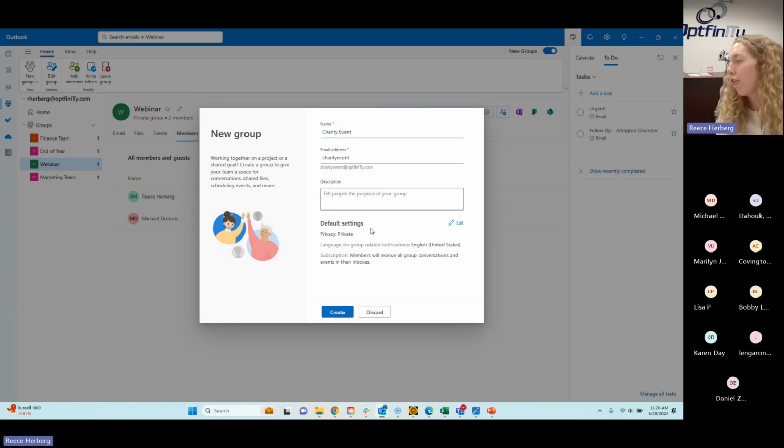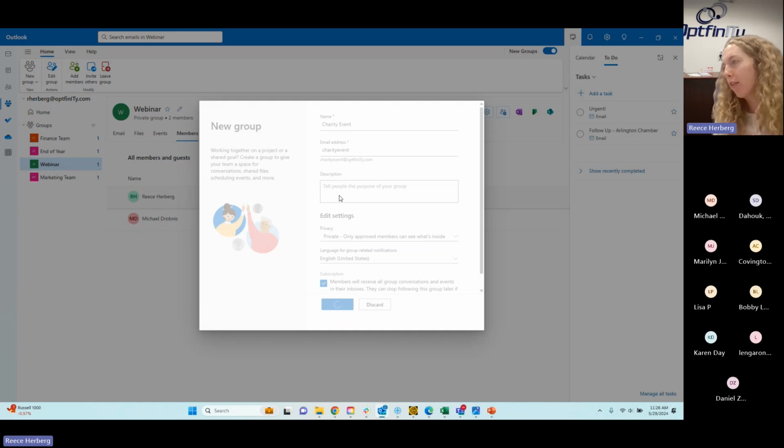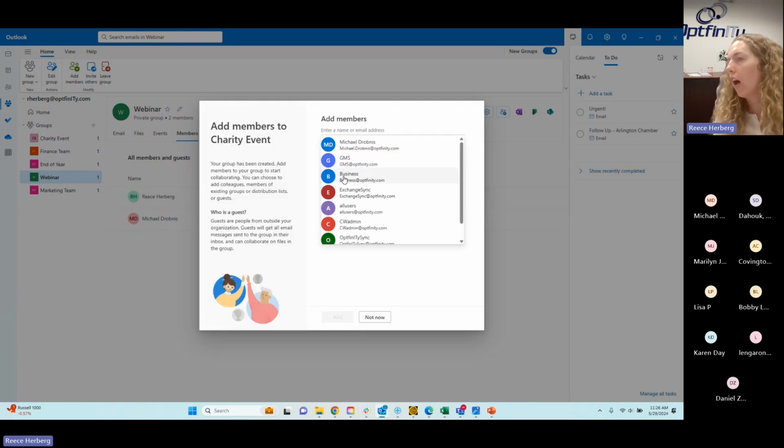And here too, I want to draw your attention to the privacy settings. I encourage you to keep it as private. That means that only the people invited can access the files. If your files really aren't confidential, you can edit your privacy settings to make it public. But again, I encourage you not to run the risk and just to add people who need to see the files and the emails and the groups as you need.